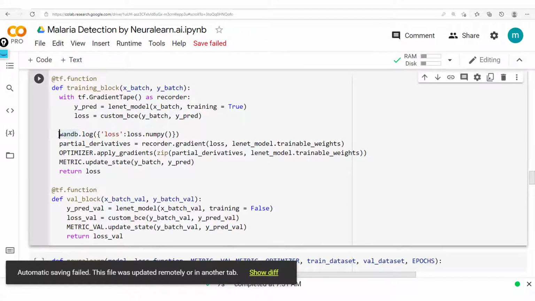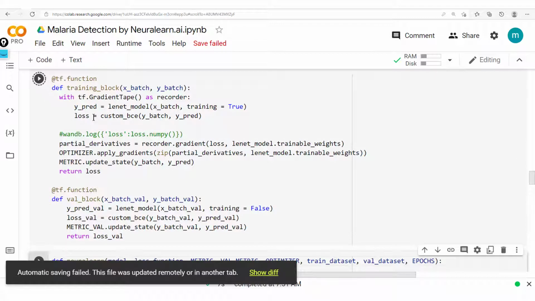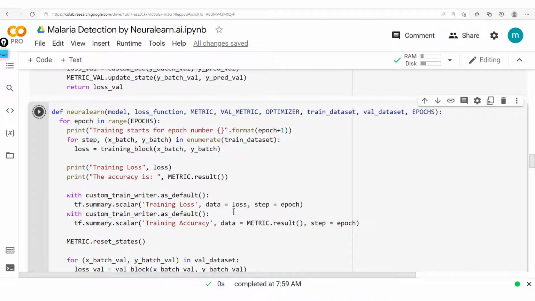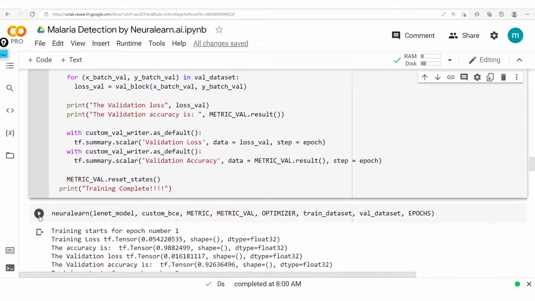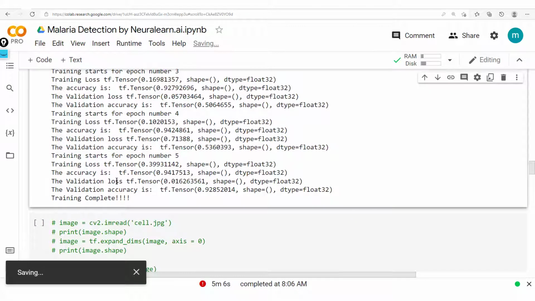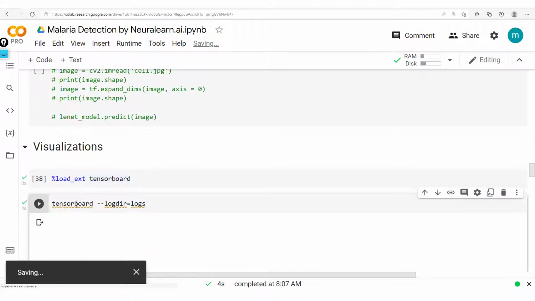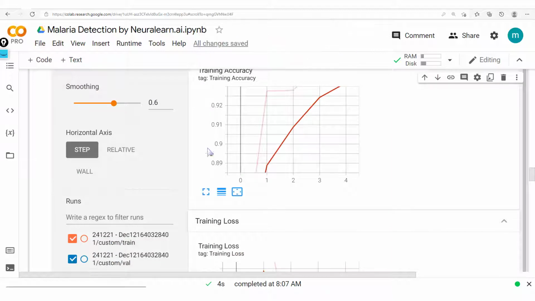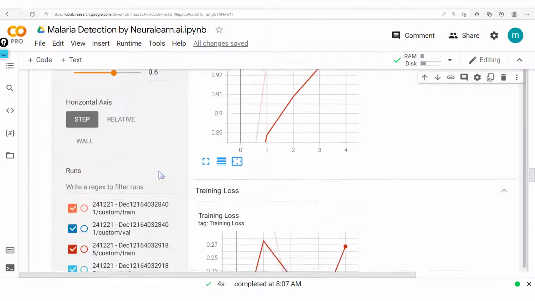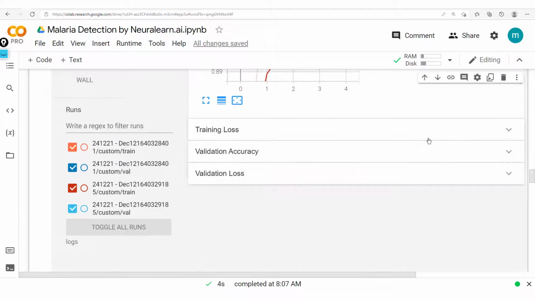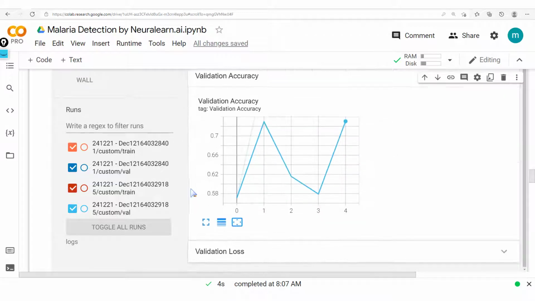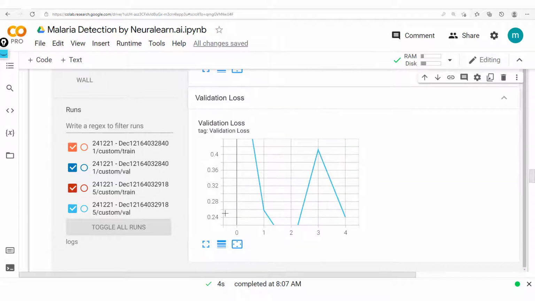Now we could comment this one and then run the cells, run this neural learn method, and then start the training process. As you can see, training is now complete. Let's go ahead and launch Tensorboard. We have the loss values and accuracy values which have been logged. You can see them here. Let's reduce this validation accuracy and the validation loss.